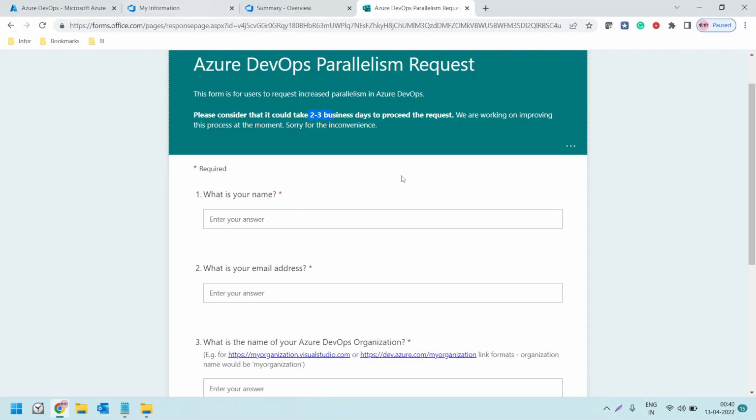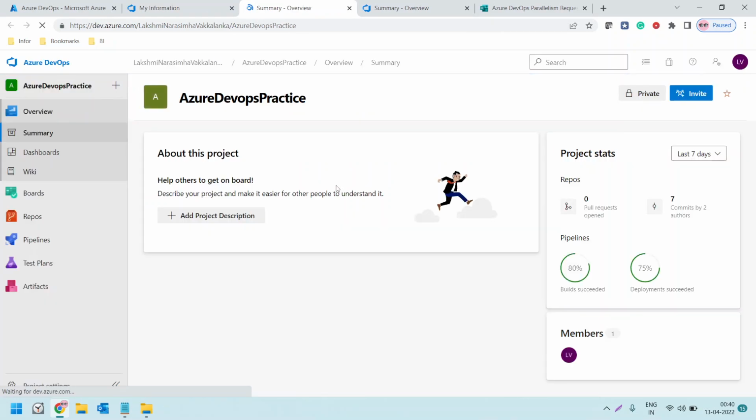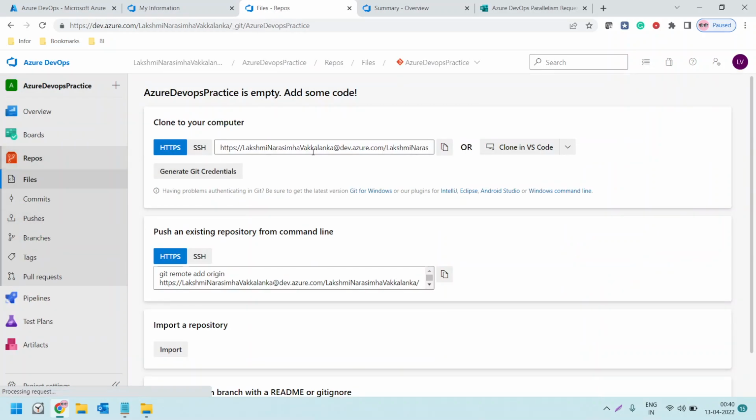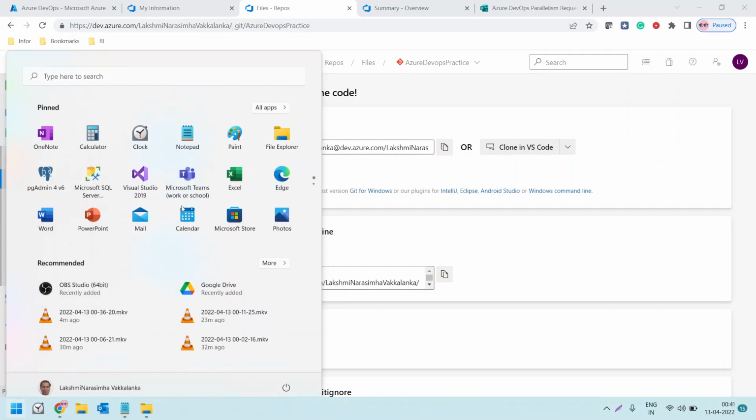As it is going to take 2 to 3 business days, I have already created the Azure DevOps organization. So this is the one. Let us click on that. And the second step, we are going to go to Azure Repos. Here we will get the clone URL. Just copy that clone URL and open Visual Studio. In that we will clone it and create a project in Visual Studio.